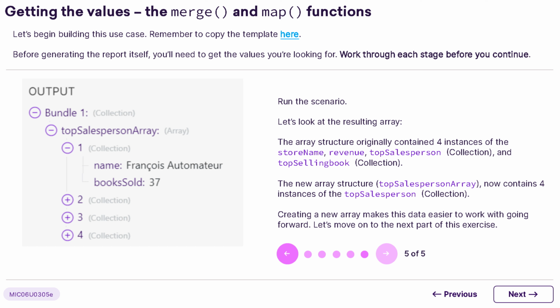Our new array, top salesperson array, distills the data down to just what we need: the top salespeople. This refined array contains all instances of the top salespeople as a collection. Why is this beneficial? By extracting only the necessary data into a new array, we enhance efficiency and streamline our ability to manipulate and analyze the information. It sets a solid foundation for the next steps, where we can delve deeper into the performance of each top salesperson. Ready to explore further? Let's continue optimizing and uncovering insights from this data.